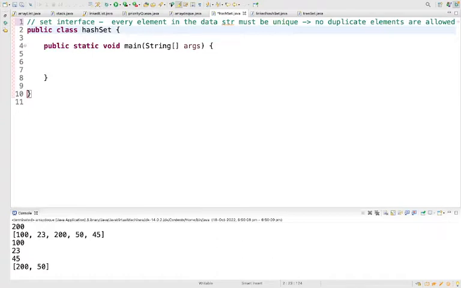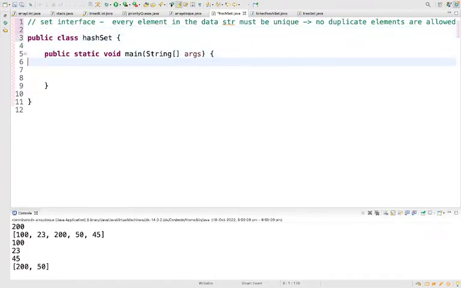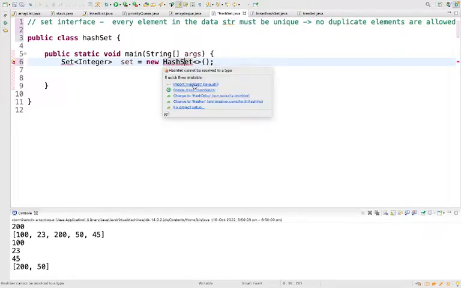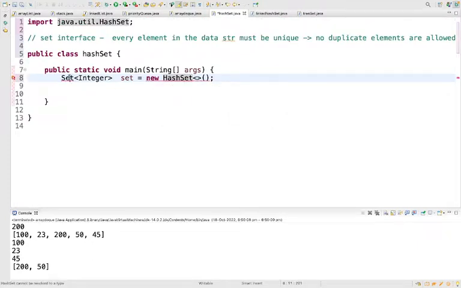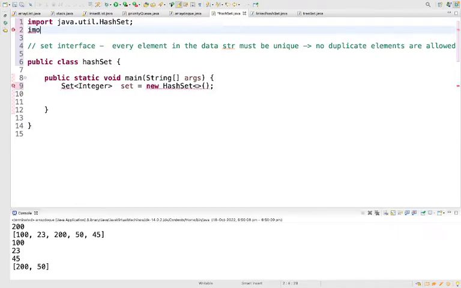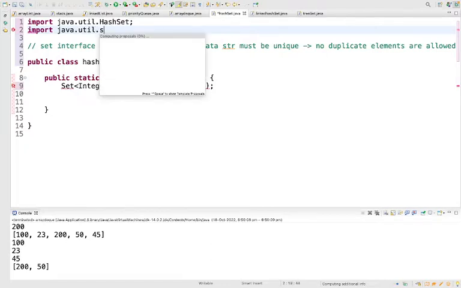Now let me write the code quickly because it's almost the end of the session. I will show the difference between all three. We are left with HashSet, LinkedHashSet, and TreeSet. I just have to change the name of the object and it will work the same, but the output will be quite different. So I will declare the Set interface with Integer, create an object called set, and instantiate the class HashSet. Then I have to import java.util.Set.